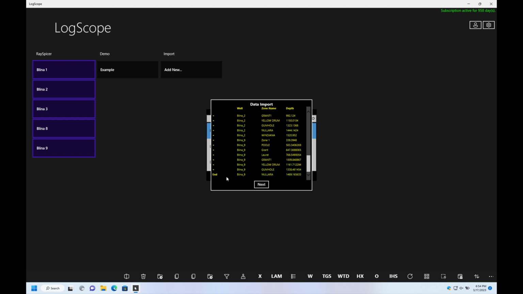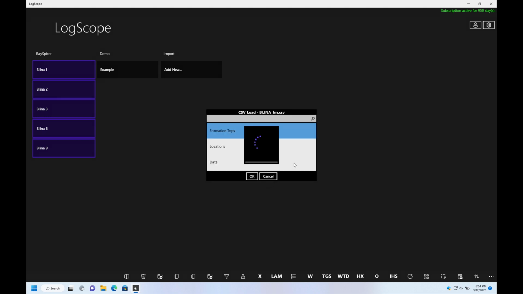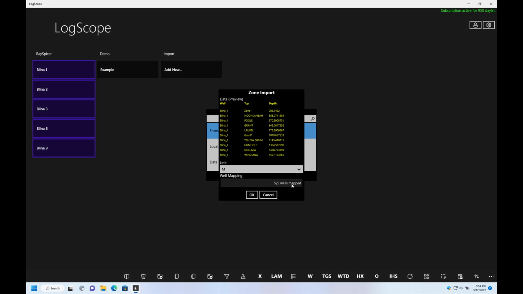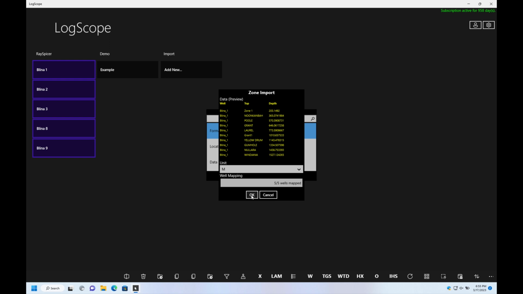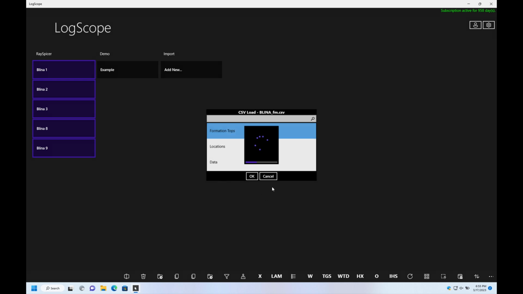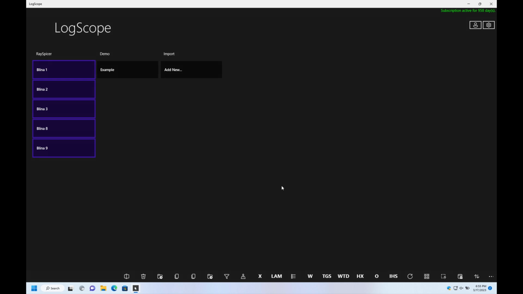hit load. And then we load them in, and it will come back and it will tell us how many it's matched in that file with the wells that we've got in our database. And if they're not matched, we can actually choose them and rematch them. And once they're loaded in, we have all the formation tops in there.